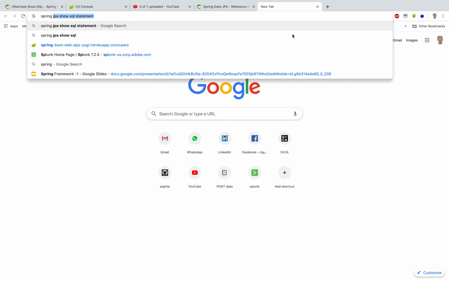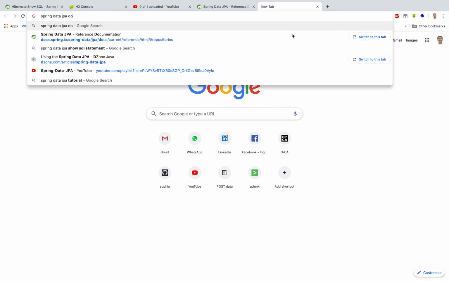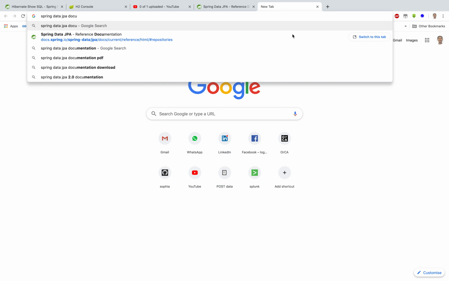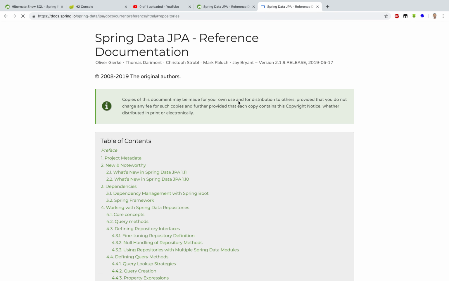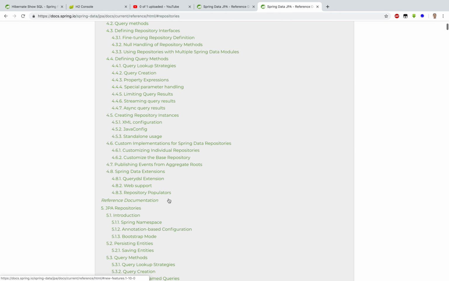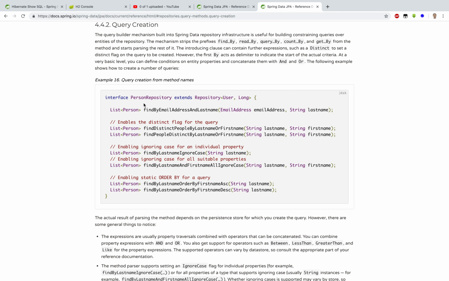So let us search the Spring Data JPA documentation. For me here it is the first link. Let me go there and see in the index something called query creation. Here you can see that you can simply write functions like find by email address and last name, pass email address and last name as parameters, and this function will return you all the users. Similarly, you can create your own query functions, and Spring Data JPA will provide the implementation for these functions. Let's try this on our user repository.